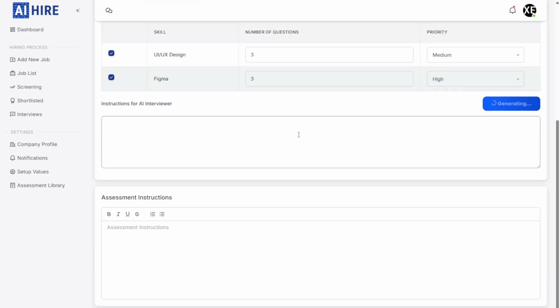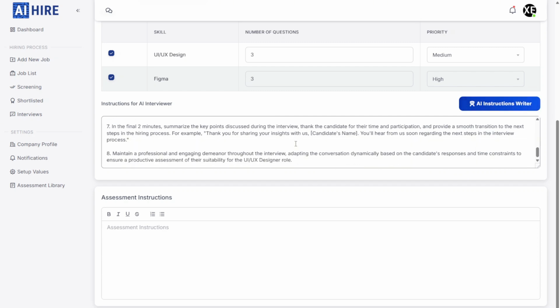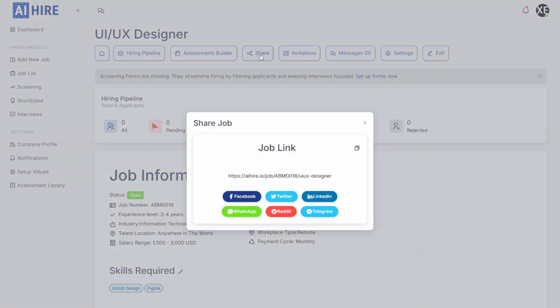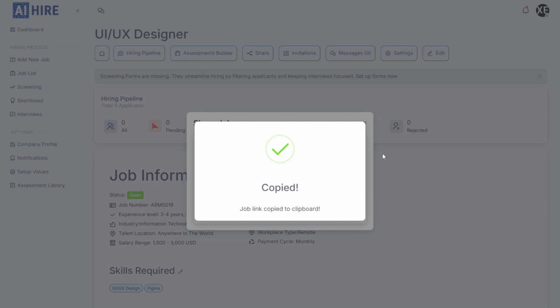Want to guide the AI? Add your own notes, or let the AI instruction assistant generate them for you. You can also add interview instructions. These will appear on the candidate's screen before they start, to set expectations or offer tips. The AI interview is now active. You can share the job link directly with applicants to invite them for the interview.